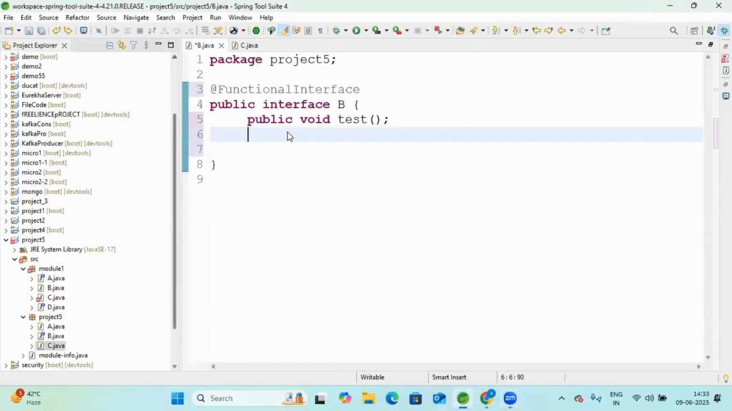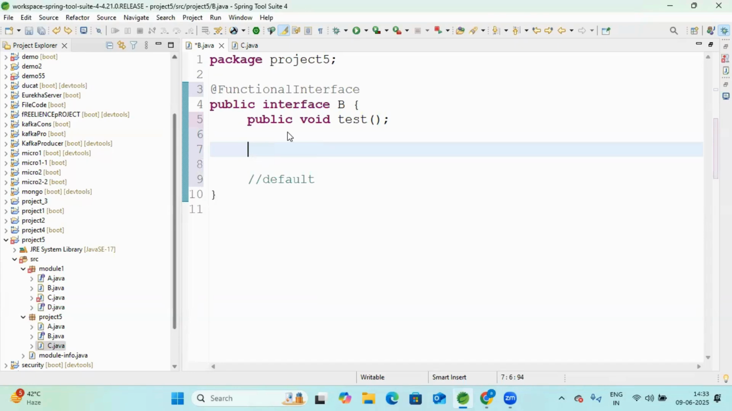So there is one term called default, which was introduced in Java version 8. With the help of the default keyword, we can create a complete method inside an interface or functional interface. So in a functional interface, we can create any number of complete methods. Similarly, we can create a complete method inside an interface also with the help of the default keyword.